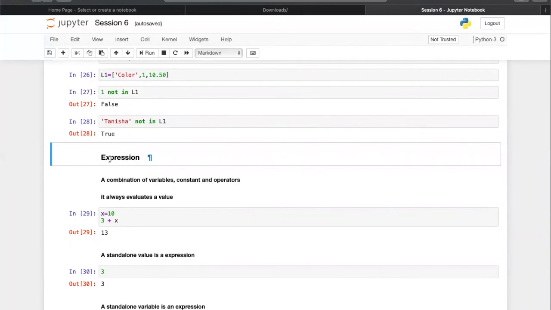So what is an expression, guys? It evaluates to a value. It's basically a combination of values, variables, and operators. We have talked about operators: the arithmetic operators, logical operators, identity operators, membership operators, and assignment operators. Anything that you use to combine values and variables is what an operator is all about. We have talked about them.